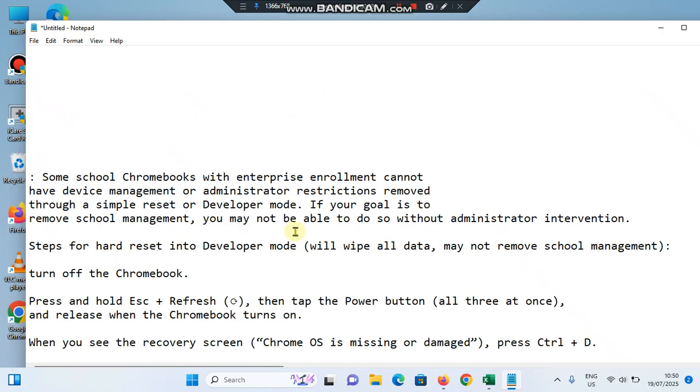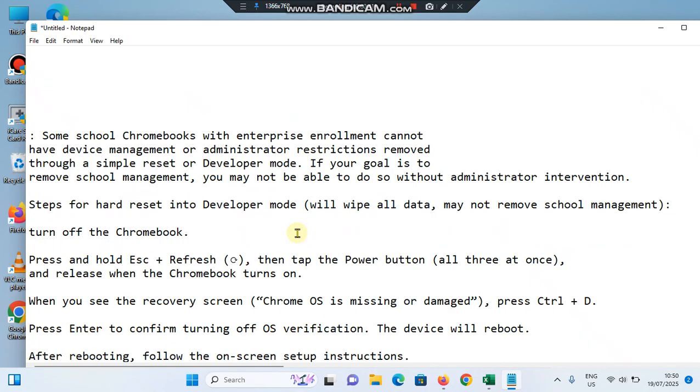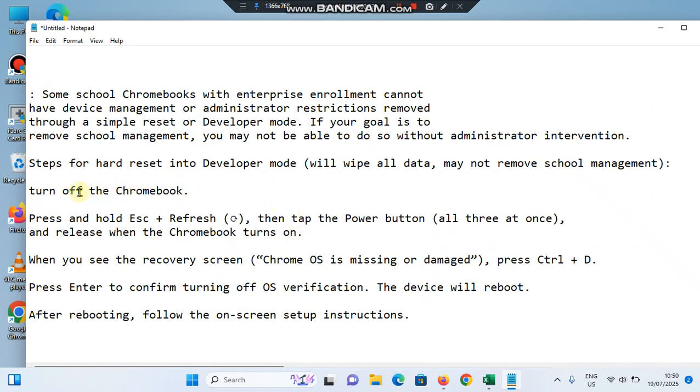If that method is not working, you have to hard reset into developer mode. This will wipe all the data, but may not remove school management. First, turn off the Chromebook, press and hold the ESC and refresh keys on your keyboard, then tap the power button, all three at once, and release when the Chromebook turns on.